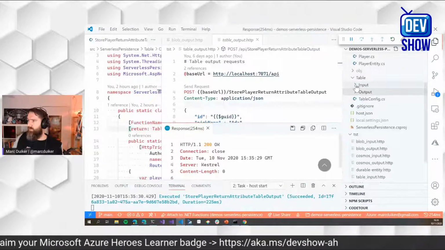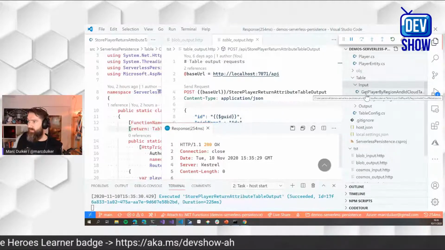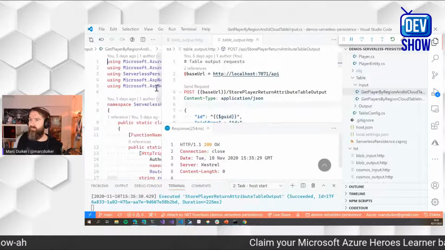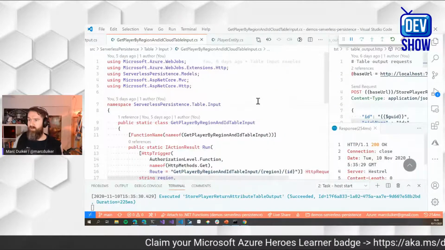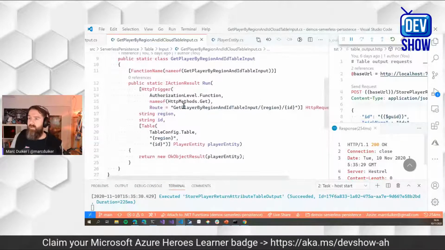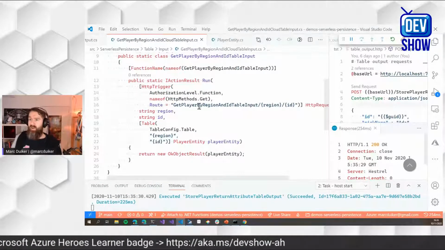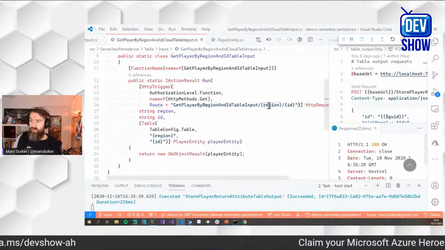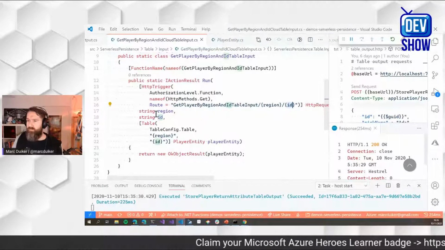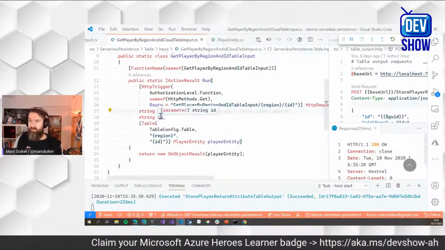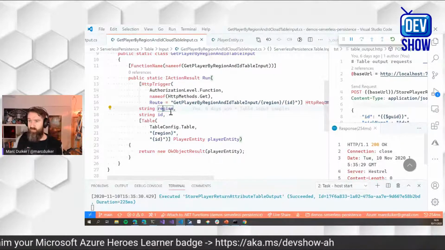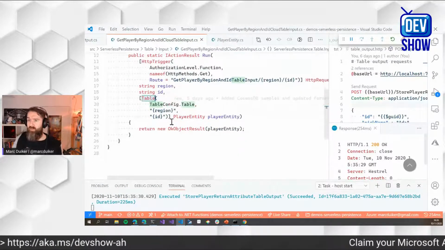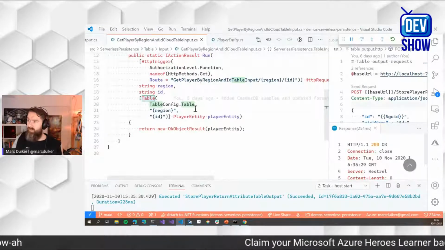Let's go and actually see how we can get something out of that table. That's this sample. Here we have an HTTP triggered function again, and now we have a route, and the route has two route parameters, a region and an ID, which are also available as parameters here. That means that we can also use them in a table binding again. So this is a different way of using a binding, an input binding now.